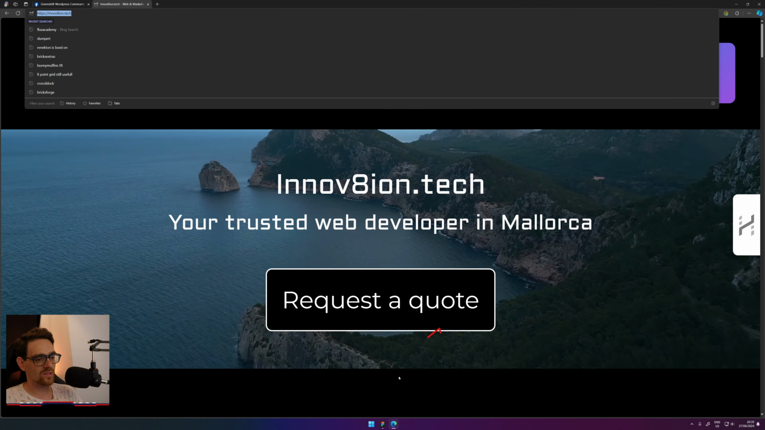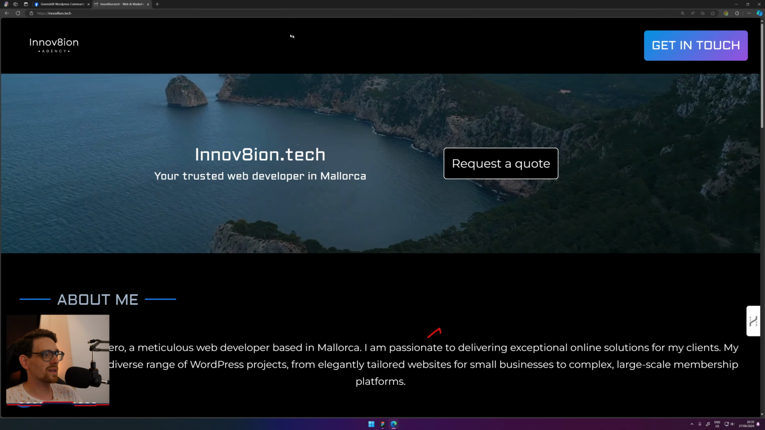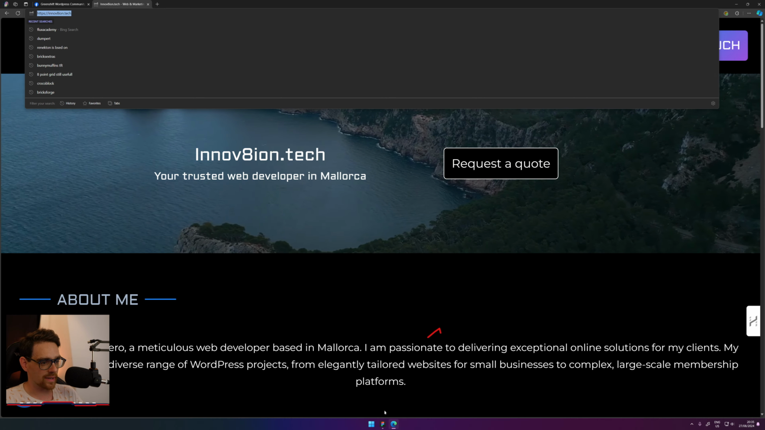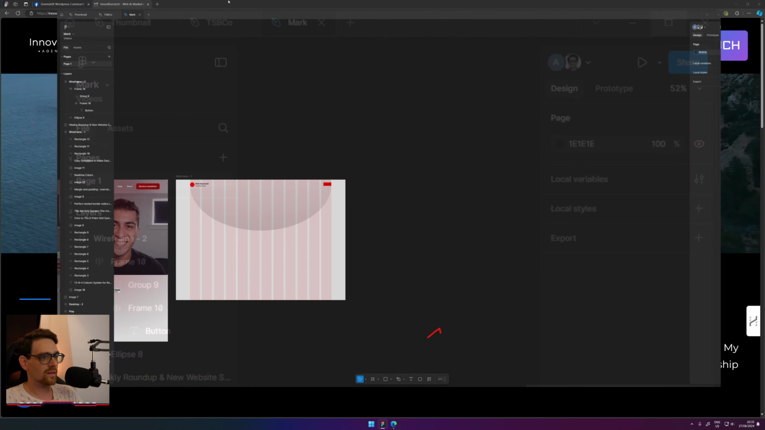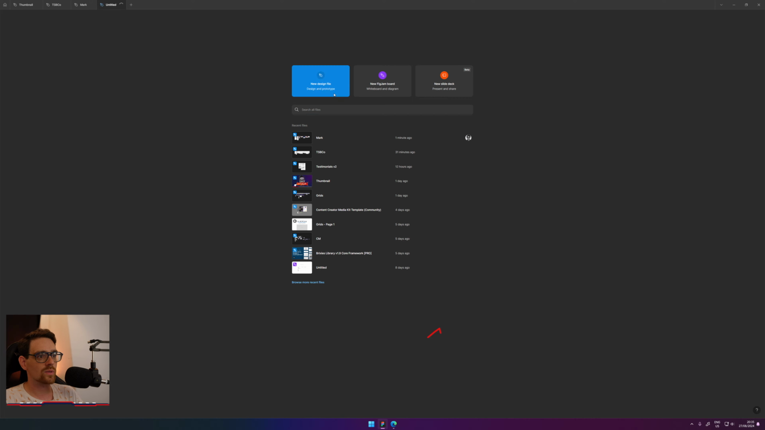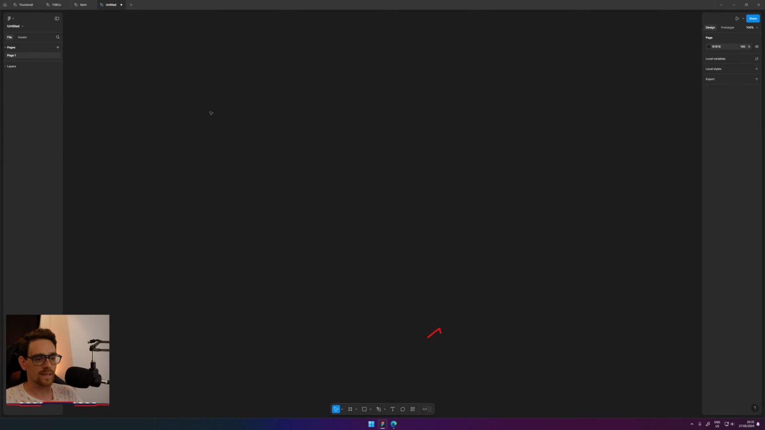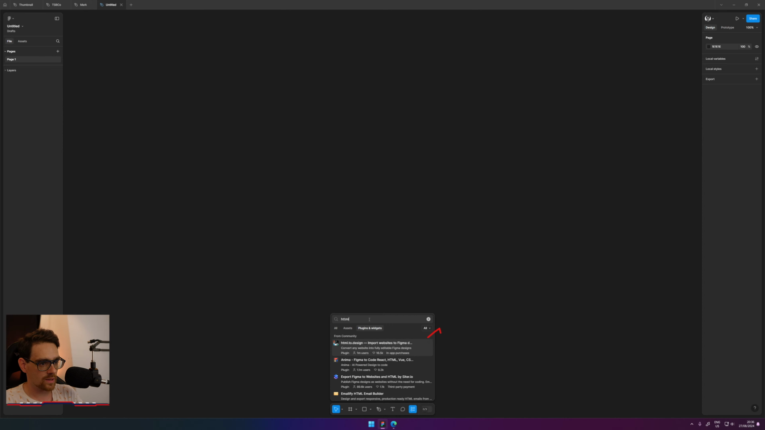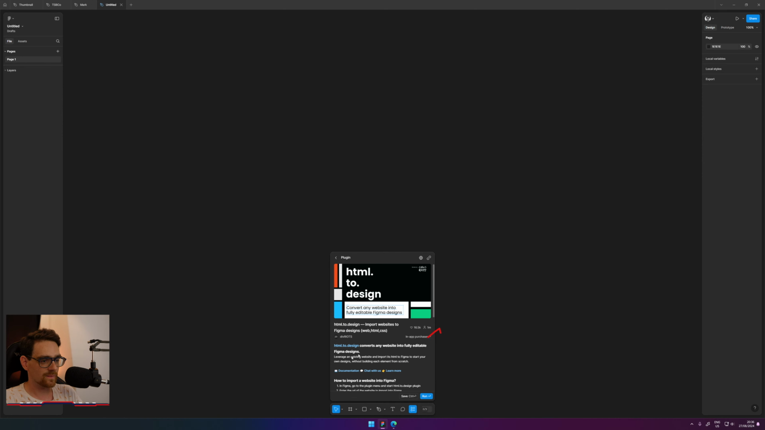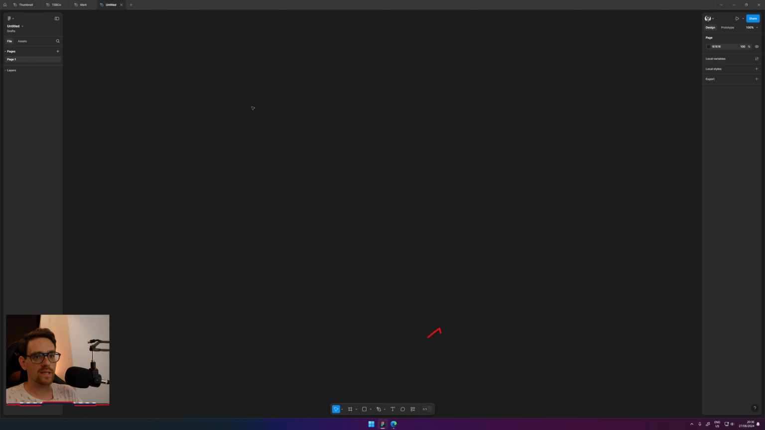So let's try to do something similar to what Refactoring UI does. Let's open up a new design file and go to plugins and use one of my favorite ones. Plugins and widget, HTML to design. It was there. And run it.